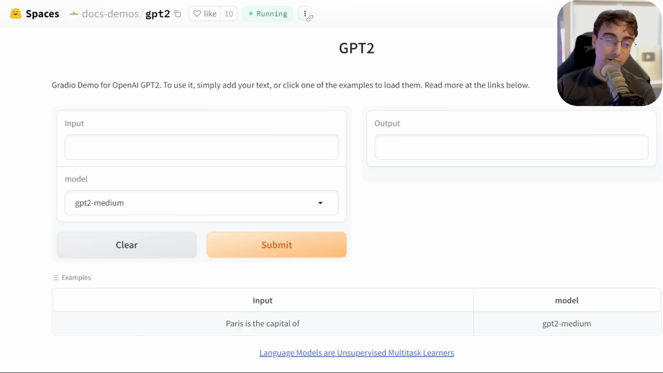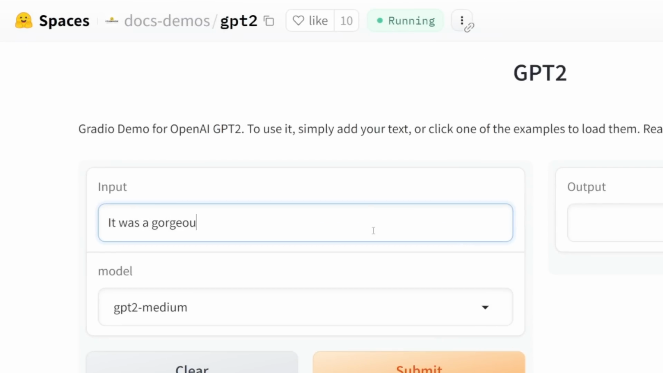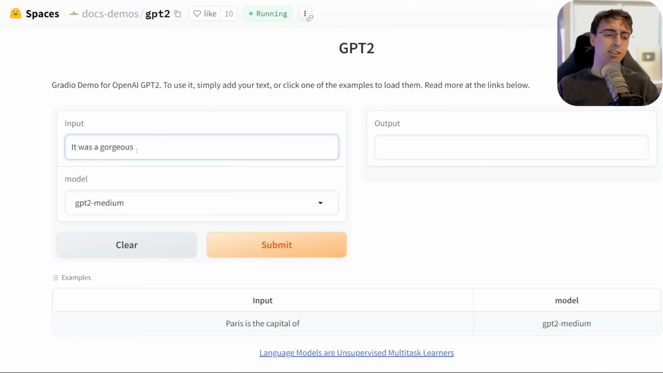This is an example of an early large language model, the first one that I ever personally interacted with. You can see the way this works is we have an input and then an output that the AI generates. Now in the input, if I type something in such as, "It was a gorgeous," what do you think the next line is going to be? Well, it's probably going to be day, because that's a common saying for people to make.